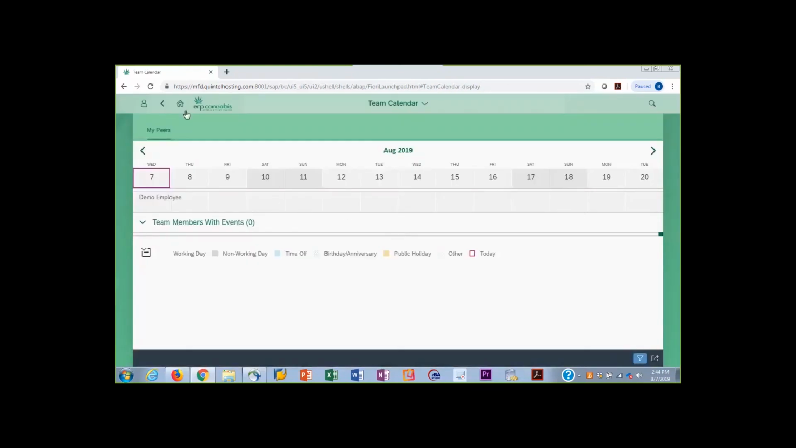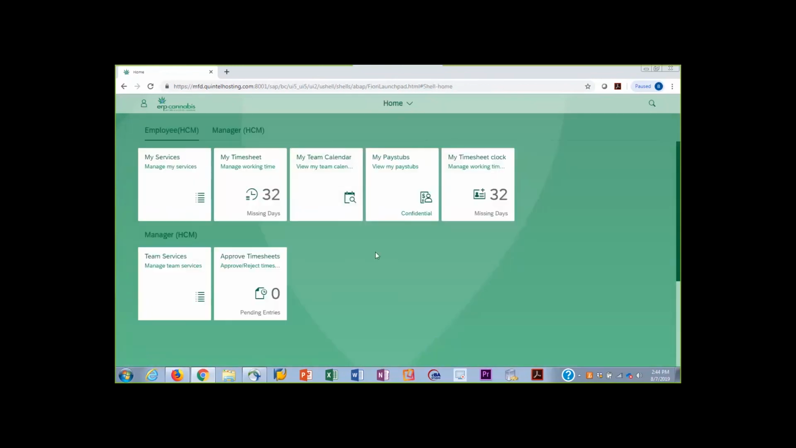And you can see there's different categories associated with team members and whether they're working, non-working, time off, birthdays, anniversaries, holiday, whatever the case might be, that can be set up and useful for having an overview of your peers. And then going back to the tiles, you can see that there's also the ability to look at pay stubs.